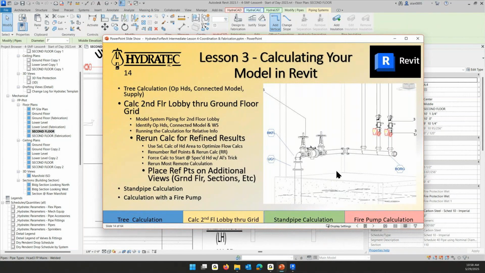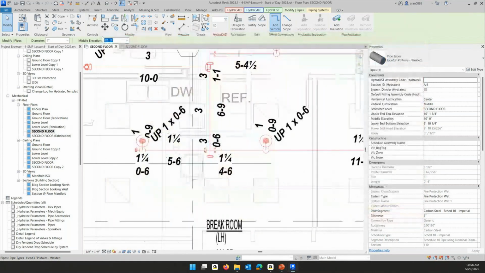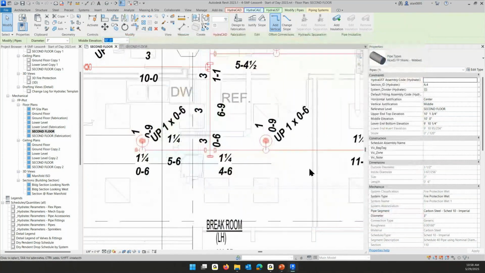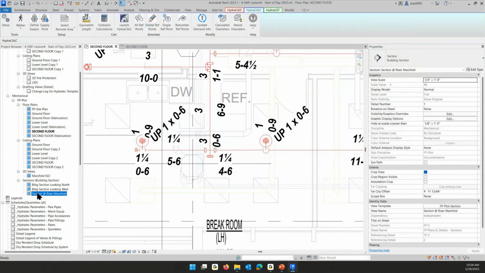I will do this. Here's a 3D view that doesn't have any hydraulic reference points on it yet. And if I switch to Revit and I go to find that 3D view, here's a section at the riser manifold.